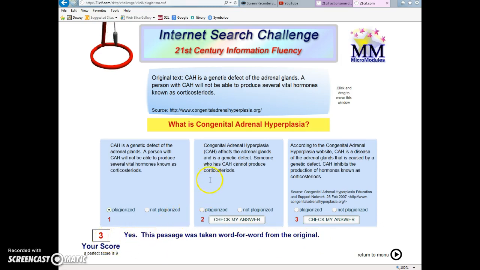On our next one, the student does change the wording just a little bit from up here. So that's called paraphrasing, when they take someone else's work and change the wording, but they do not cite their source. So I'm going to say that that is as well plagiarized. I'm going to check my answer. Yes, this passage has been closely paraphrased from the original, and the source is not cited. So good job. We got 6 points total.